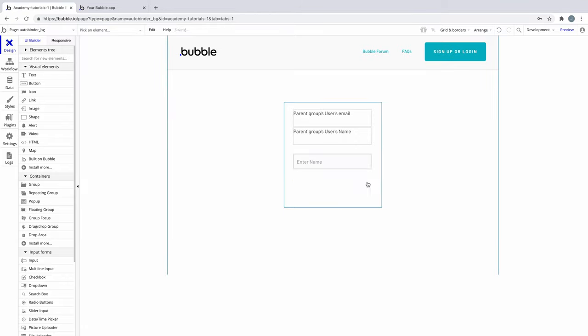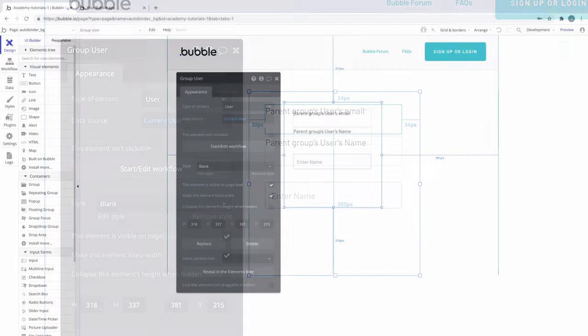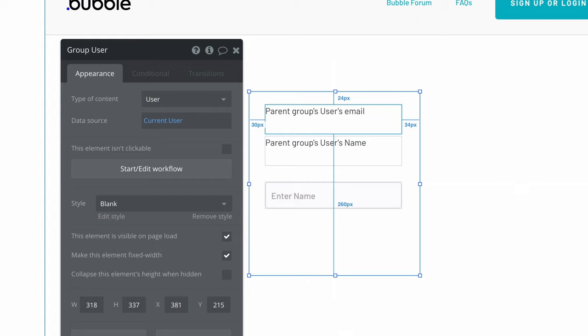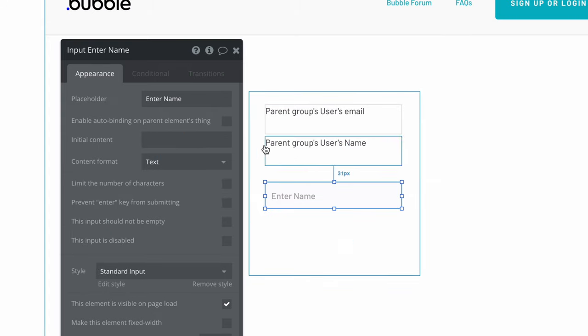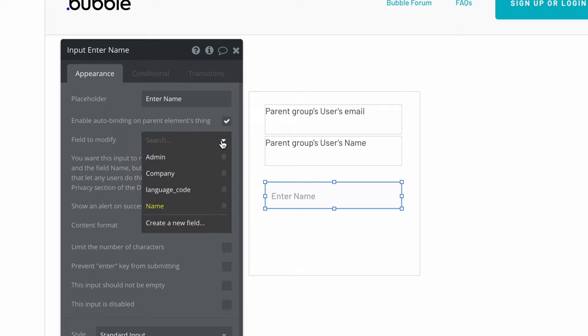First, we'll delete our button and workflow and take a look at our group that has a type of content and data source set. For this example, we're autobinding to the user, but this can be any data type you'd like. We'll open the input's property editor and click on Enable Autobinding on Parent Elements. Since the parent element has type of content set to user, we have access to the user's custom fields that we can autobind to, which will then pick name.